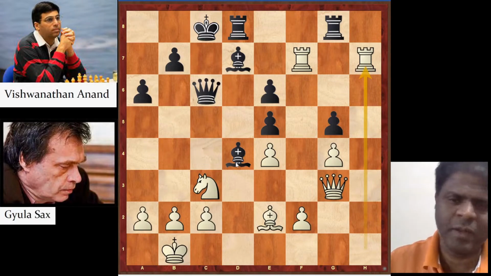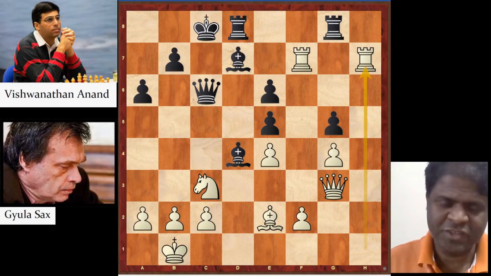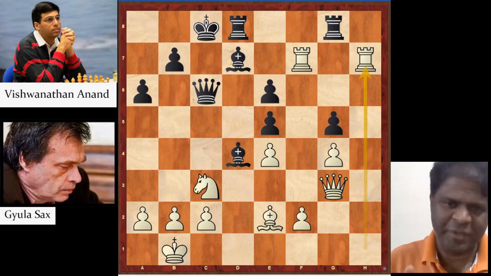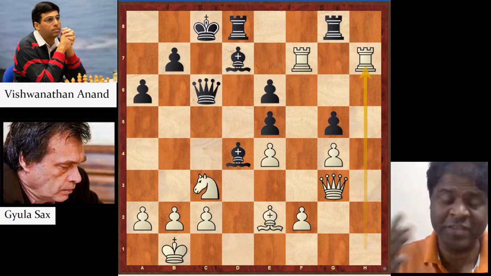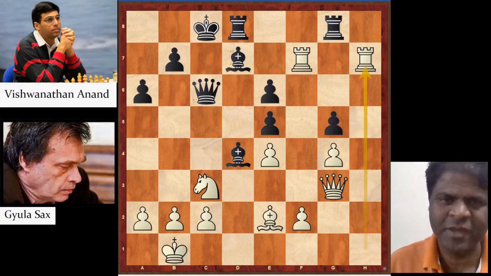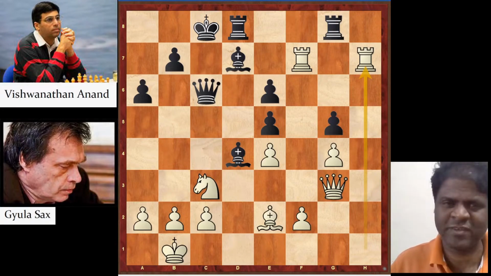Now Anand doubled the rooks on the 7th rank. You use your advantage, I will use my own advantage. That is Anand's argument here. That's what he's saying, Sachs: you do whatever you intend to do. Whatever your advantage says, that I have two bishops, I want to use my two bishops. That's Sachs' opinion in this position.